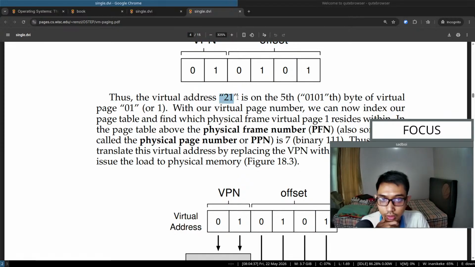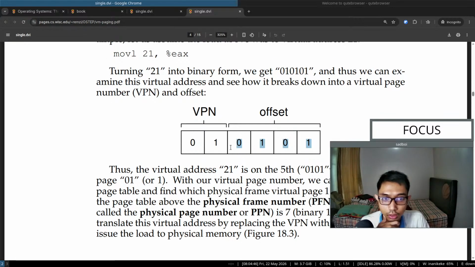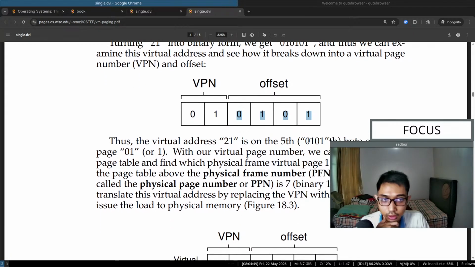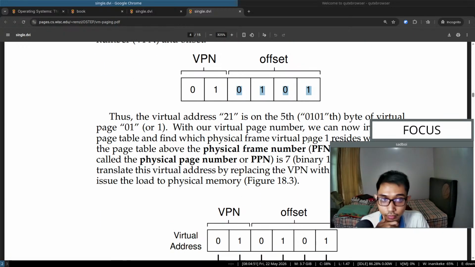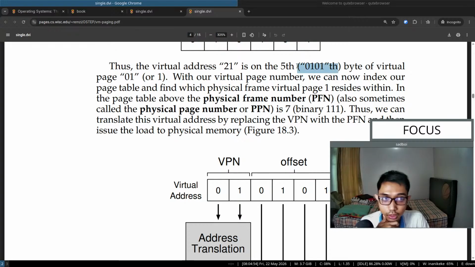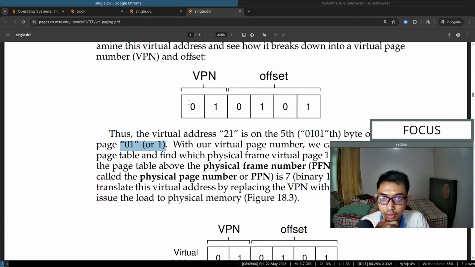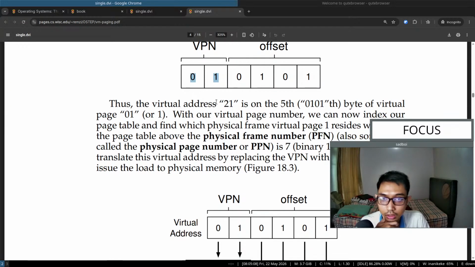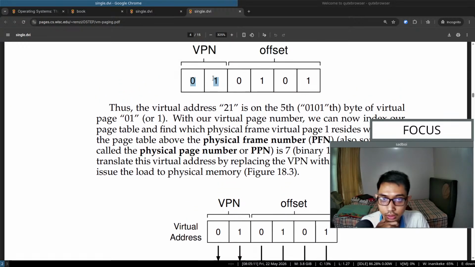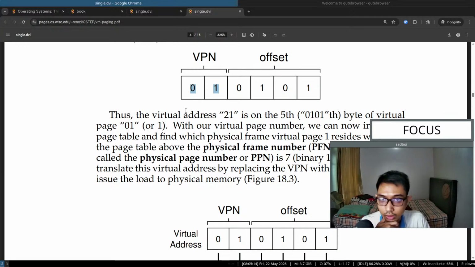Thus the virtual address 21 is on the 5th... oh, okay, this one. So all of these bits are the offset. The 5th byte of virtual page 1. And then the virtual page number is also this one, the whole set of binary 0 and 1. Thus 1.